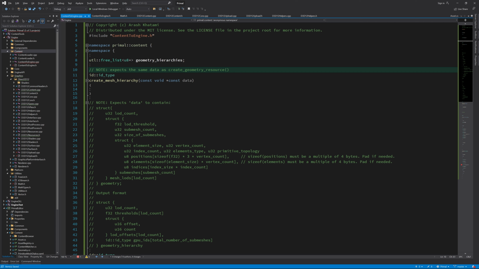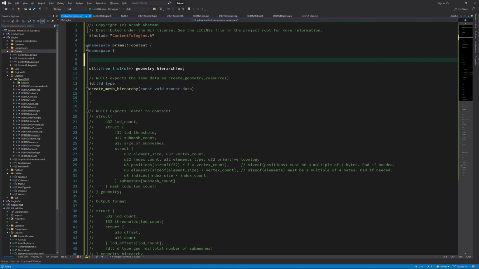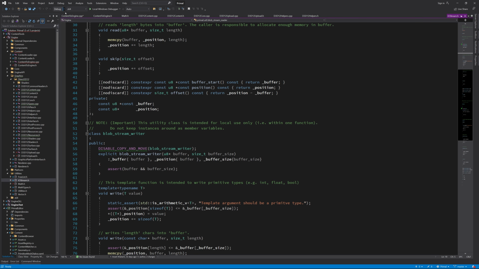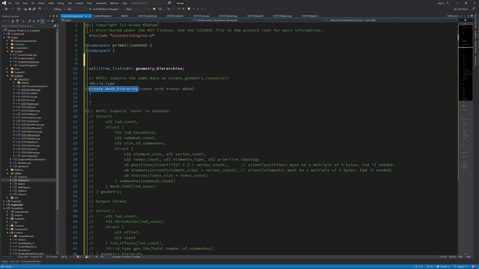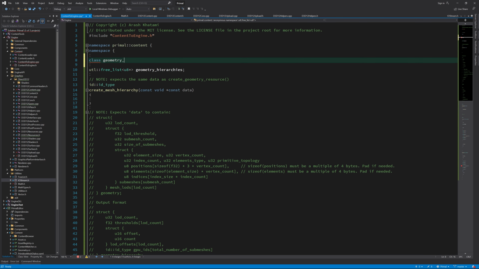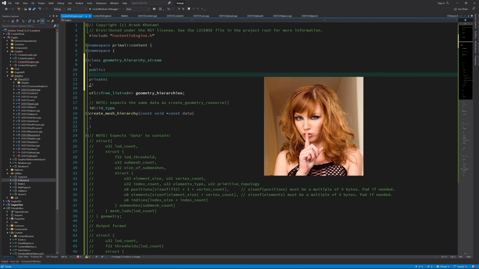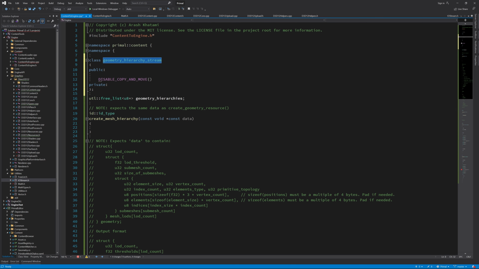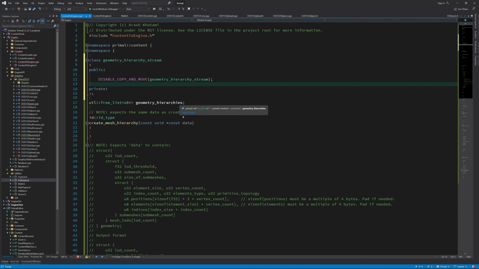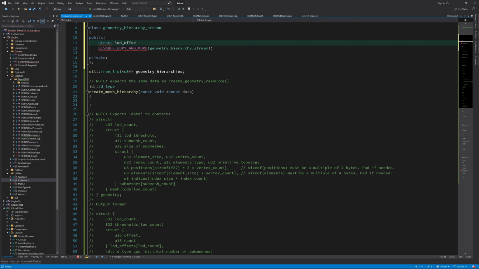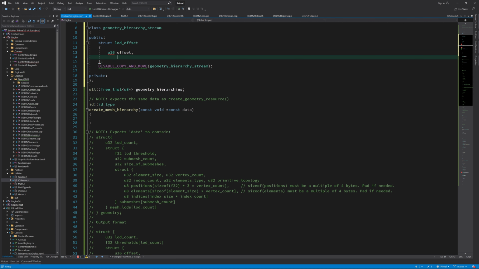In order to make it easier for us to read and write data to raw memory, I'm going to create an internal class that's very similar to our blob stream reader and writer classes, but it's specific for our output hierarchy format. It's also used exclusively as an internal class, and no one else needs to know about it. So please don't tell anyone that we did this, okay? This is again a class that we only want to use locally, and it can't be moved or copied. We also need an additional struct for formatting LOD offsets.